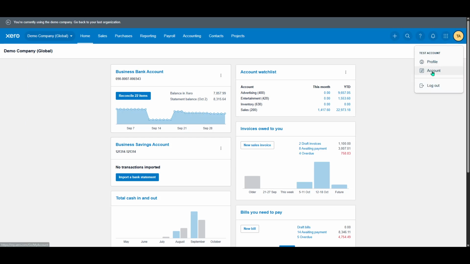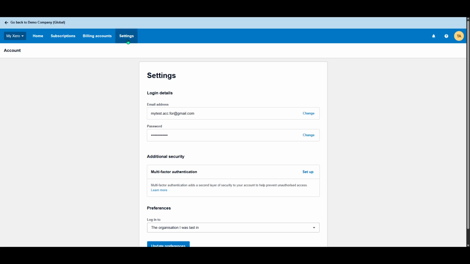Once you're in your account settings, you should be able to spot the option for multi-factor authentication. This feature is central to setting up two-step authentication, so look out for it carefully. You're going to want to click on Set Up, which will guide you through the setup process.